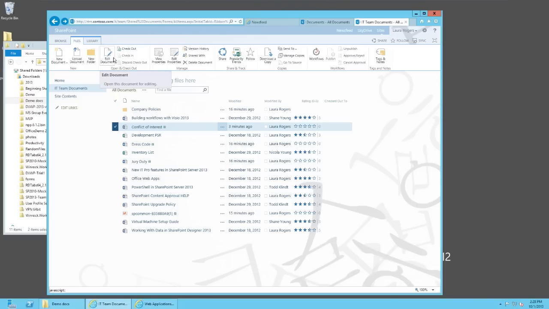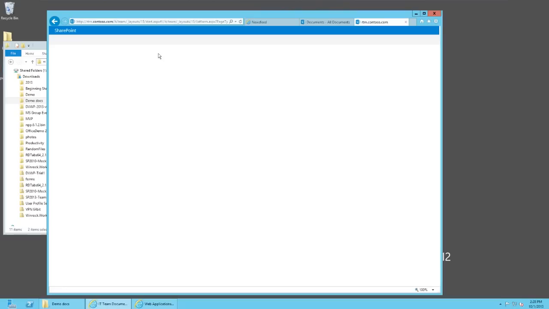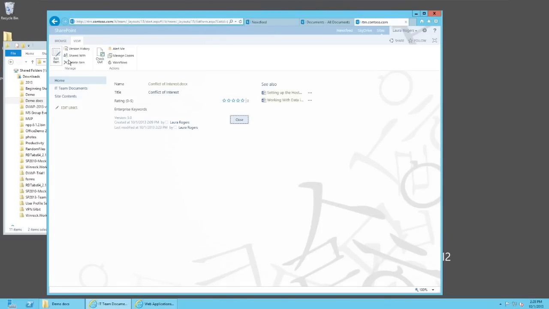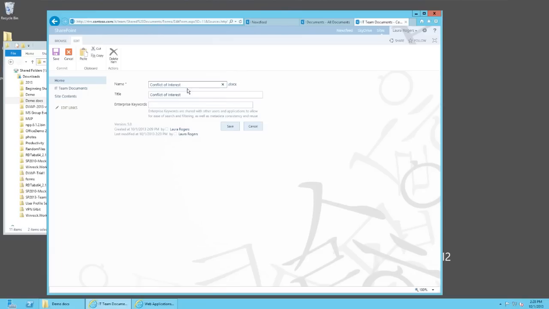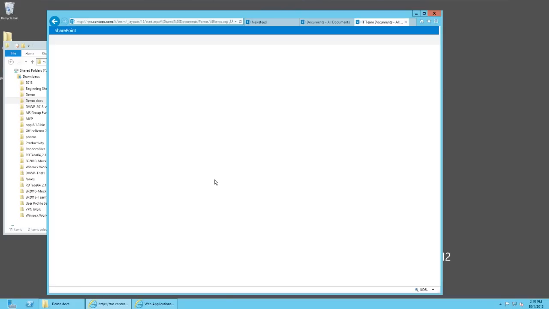Now, editing the document and editing the properties are two different things. When I click Edit Document, that's what's going to open up Word. When I view properties and edit properties, the properties are just going to be things like the name of the document, the title of it. All the things here that I'm looking at as far as properties of the document are going to be data about the data, so data about the document. I might have more fields here. I might have additional columns that I've added in the library. I might not have enterprise keywords. We're always going to have name and title. So anytime you need to change the name of a document, this is where you would do it.